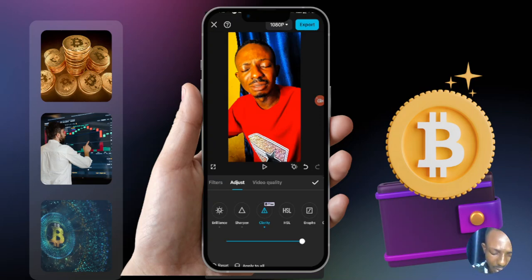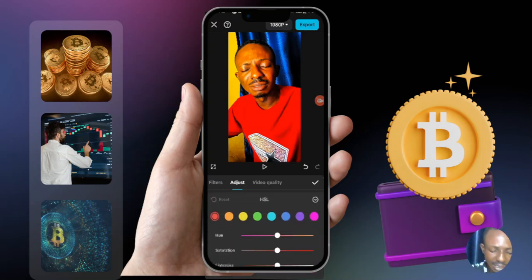Then the other one is this HSL. This is where you look into the hue, the saturation, and the lightness of a particular color. For instance, I can decide to pick the color on this shirt and change it. Look at this color now. I can change it to a different color entirely. Look at what just happened. I just changed the color of my shirt to black.